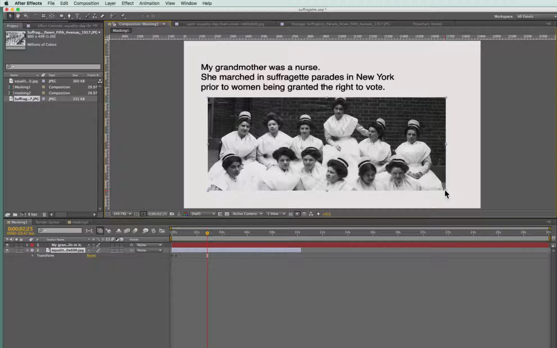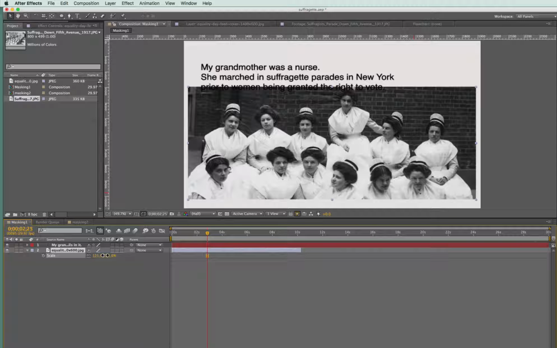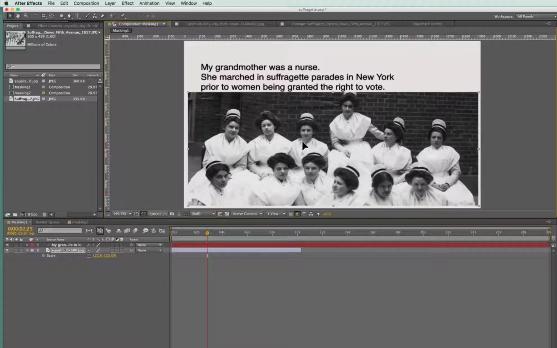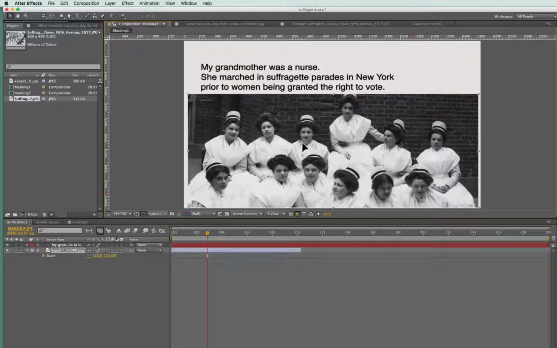I'm going to do that by using the scale button, but I'm not going to use the keyframe. I'm just going to use the scale, position it as big as I can get it. And so there's our image. And now we're going to add a mask to it to make different faces be revealed over time. Or maybe just to highlight one person who happens to be his grandmother.